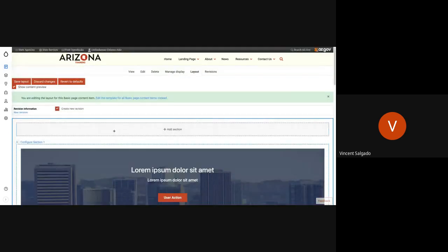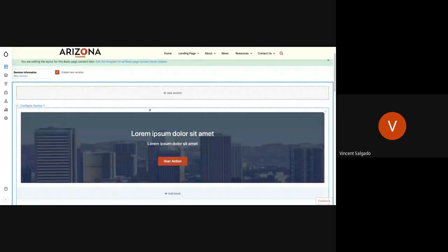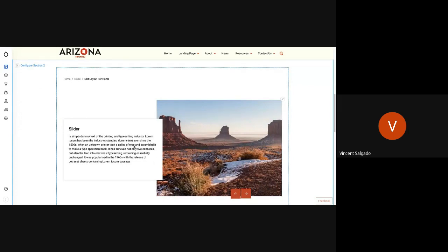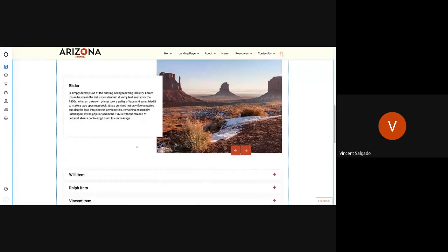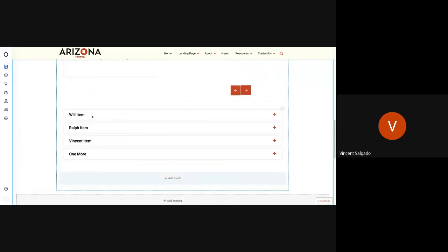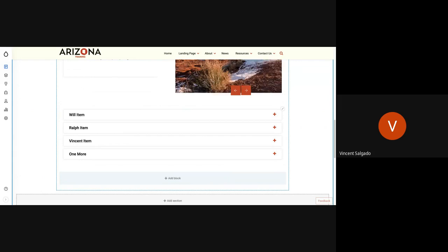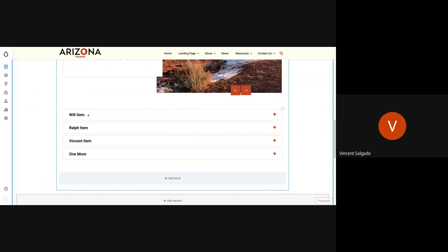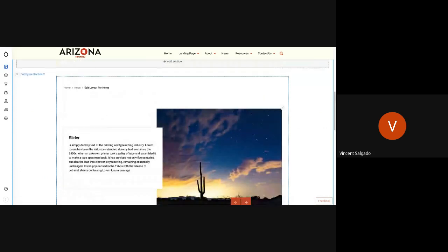So blocks of information can be a banner, as we have here. They can be a slider that's here, or a slideshow. A block can also be these items here, which are accordions, or they could be regular text as well. So there are different types of blocks of content that you can place throughout the site, and then you can organize it the way that you would like. That gets you familiar with the block system of how Drupal works.